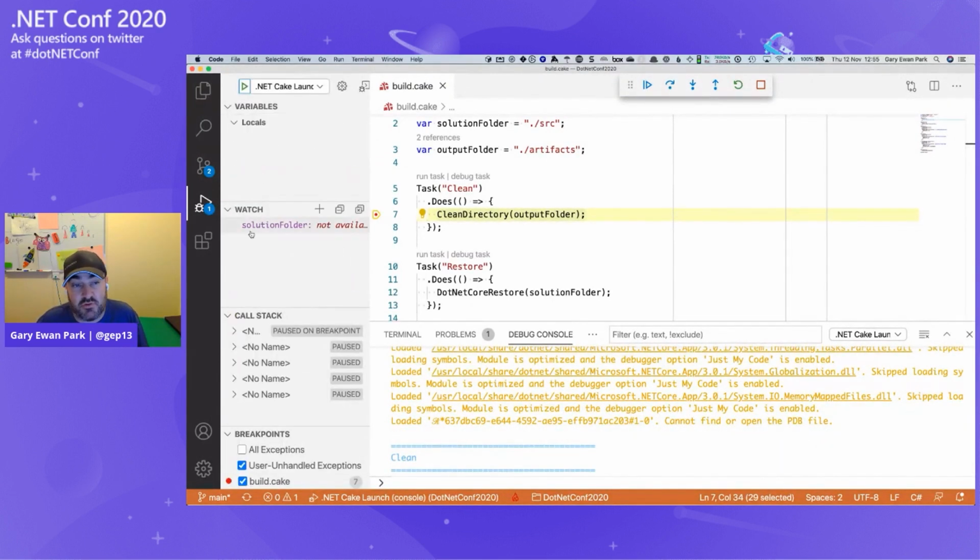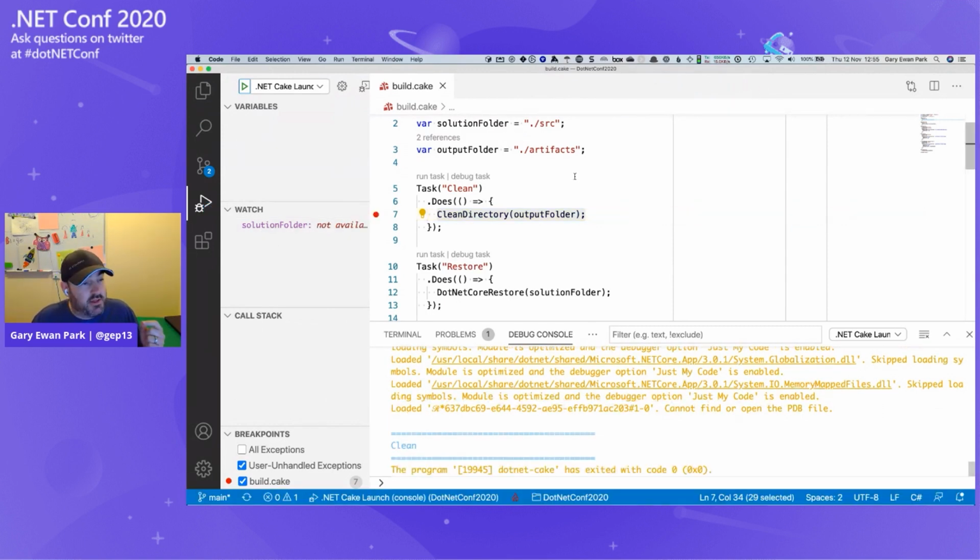And then here I've got the full debug experience within Visual Studio Code. I can set watches, I can see what variables are set. So that allows me to figure out what's going on with a build. So in terms of demo, that was all I had.